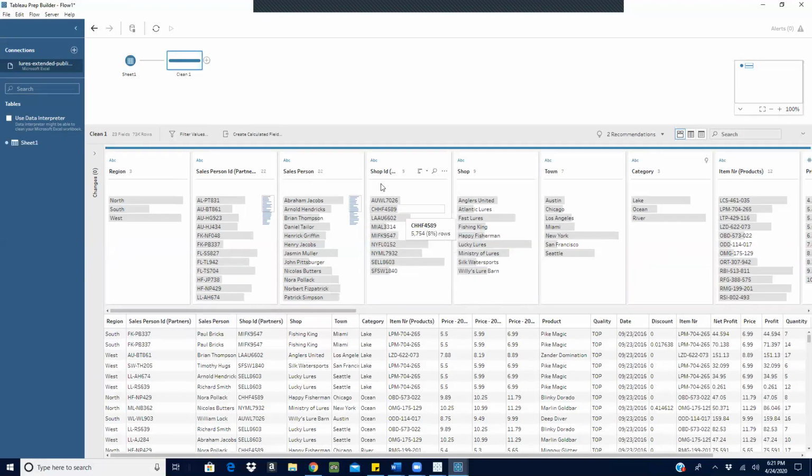Now, if you look at this, we have the shop ID. This is the salesperson, and that is the salesperson ID. Now, salesperson and salesperson ID, what's the difference? It's the same thing. One is the ID name, while the other one is the real name. Absolutely. But I want to ask a question.